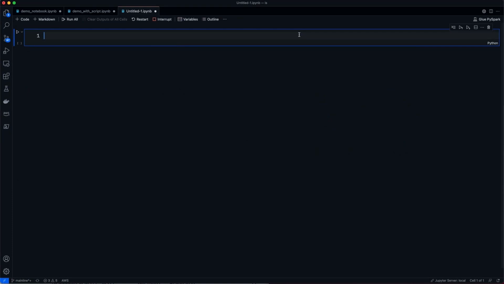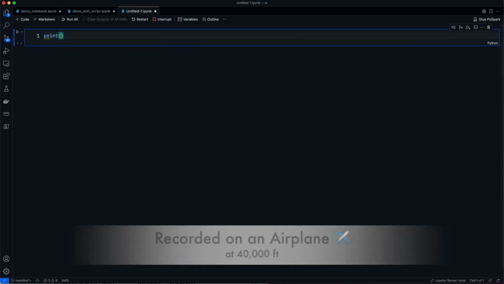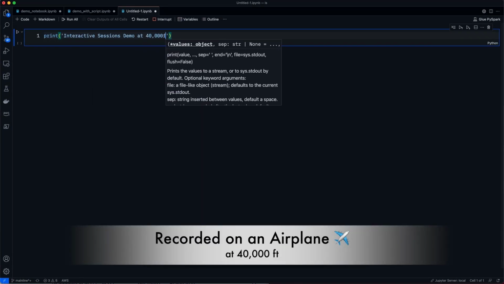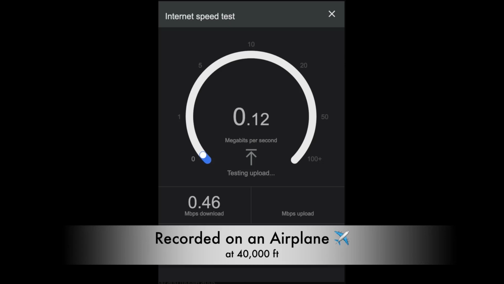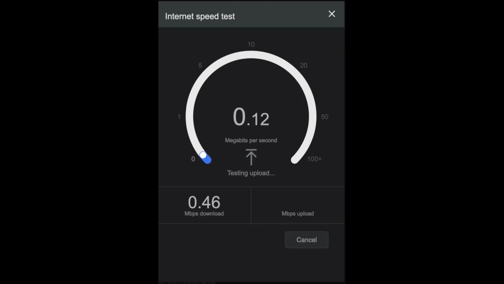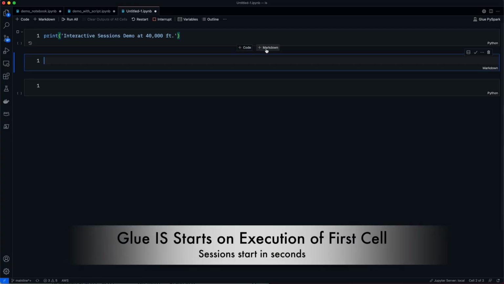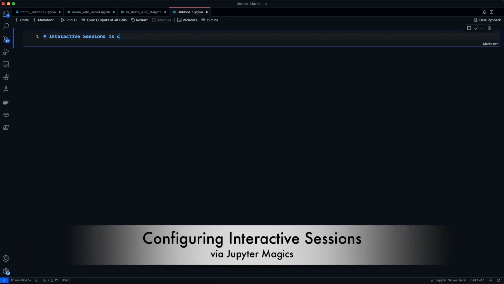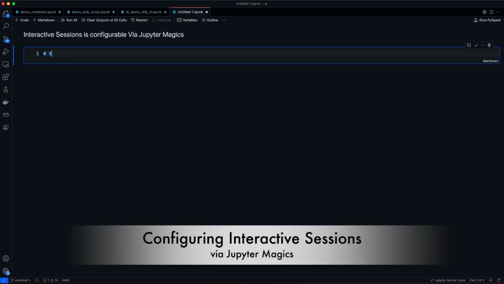Now, this particular demo I recorded a while back, but I recorded it on an airplane at 40,000 feet with no bandwidth because I was on an airplane. But I wanted to see if I could use interactive sessions from anywhere. And specifically in the use case, I wanted to go pull up a data set in the Glue data catalog. But first I need to configure my session.